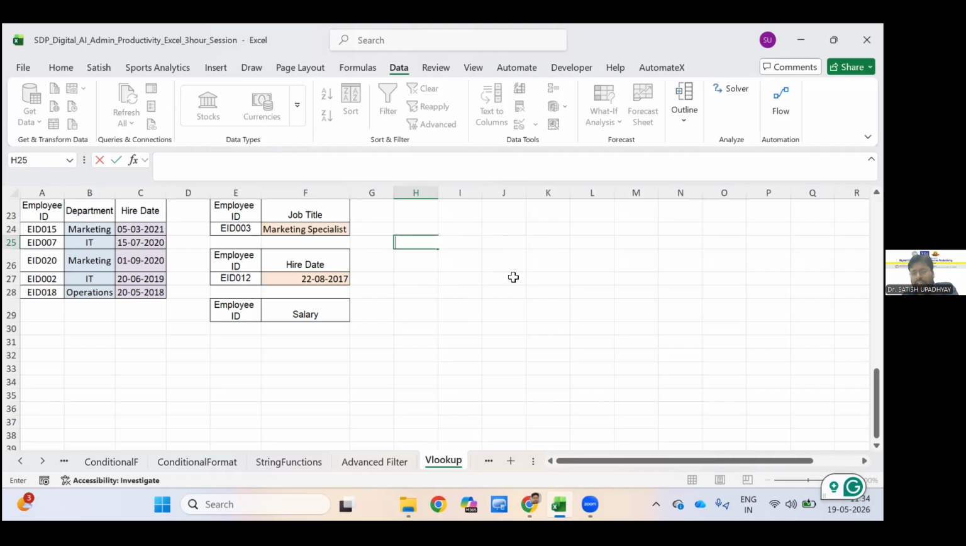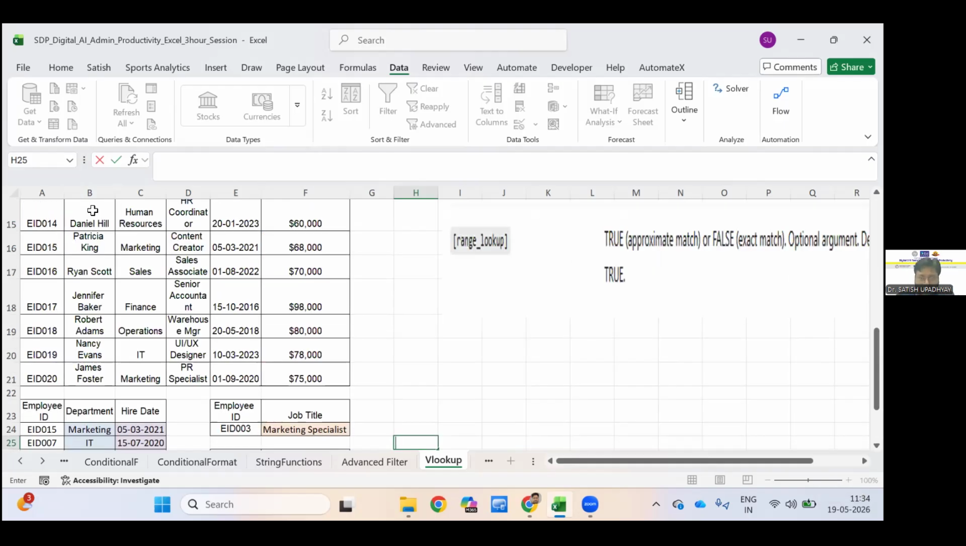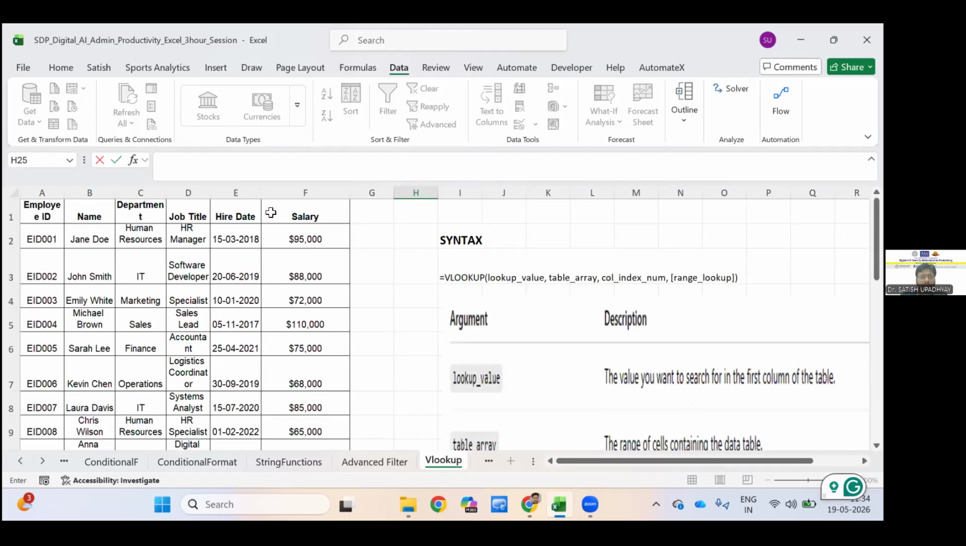Now there are certain issues with VLOOKUP and HLOOKUP. That's the reason in the latest version of Excel, you can see XLOOKUP is also there. So we are going to see VLOOKUP and XLOOKUP for this particular task. And here you can see a little bit of theory about that.